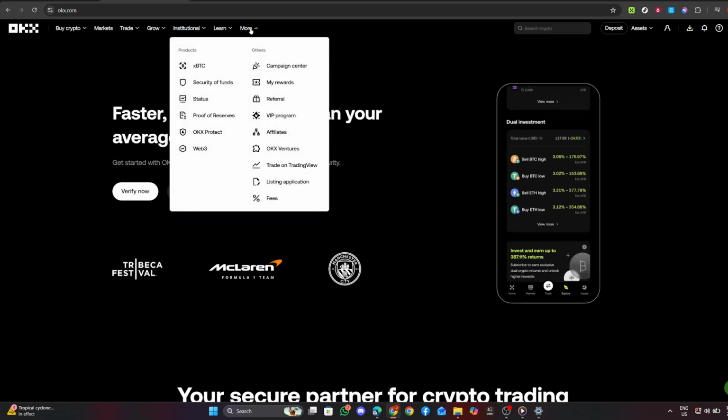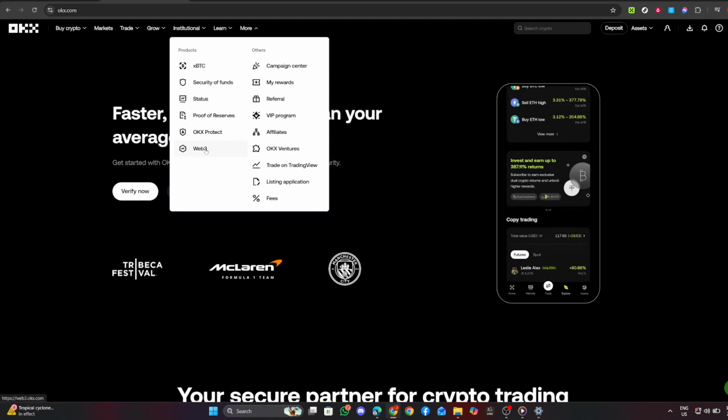Next, locate the More option on the top navigation menu. Click on it to reveal a drop-down list. From this list, select Web3. This action will take you to the Web3 wallet section where you can manage various blockchain assets.